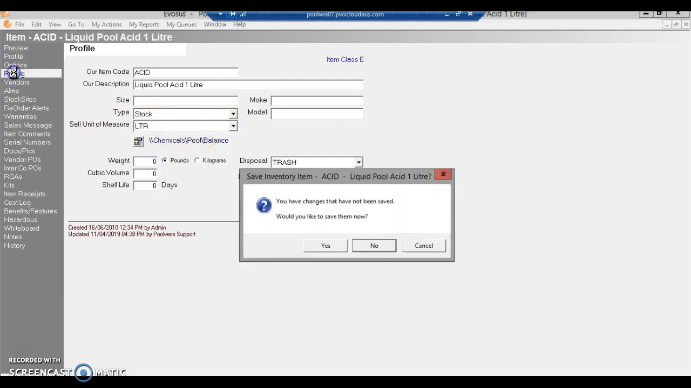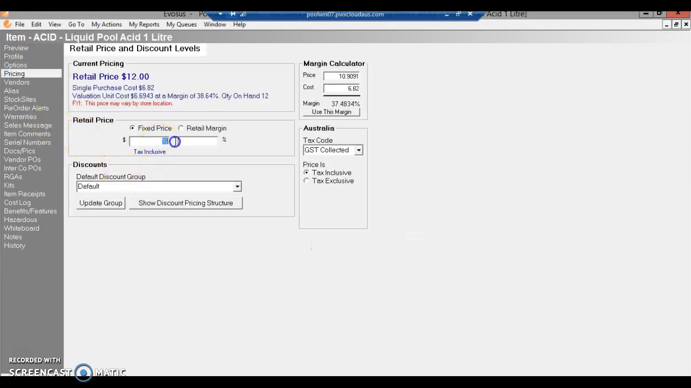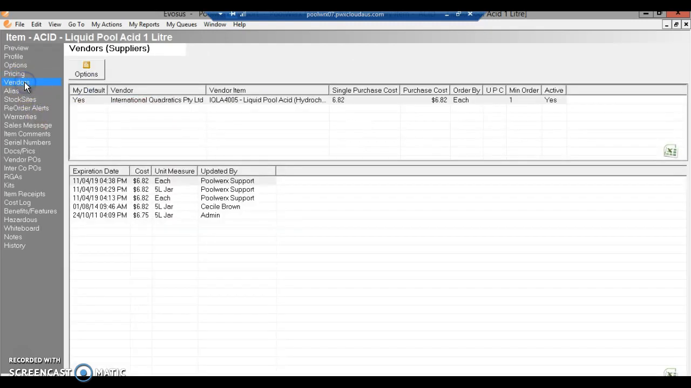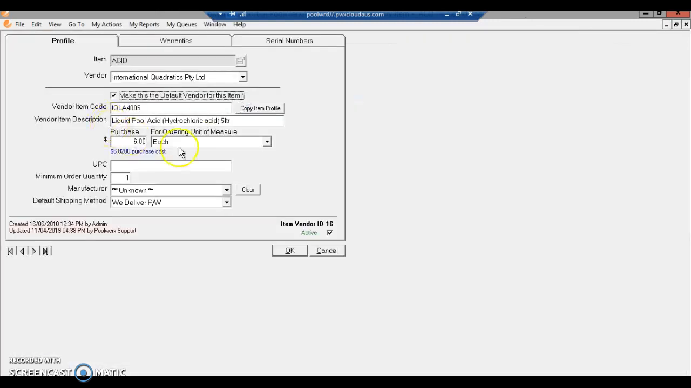We're going to go to our pricing and make sure we save our changes. Our pricing from $12, we're going to make it, that was to say $1.50 a litre, and that includes your GST. Save those changes. This is the all-important one. We go to our vendor details, double click on here. You can see here our purchase price is correct. Just double check that just in case, but $6.82 exclusive of GST.